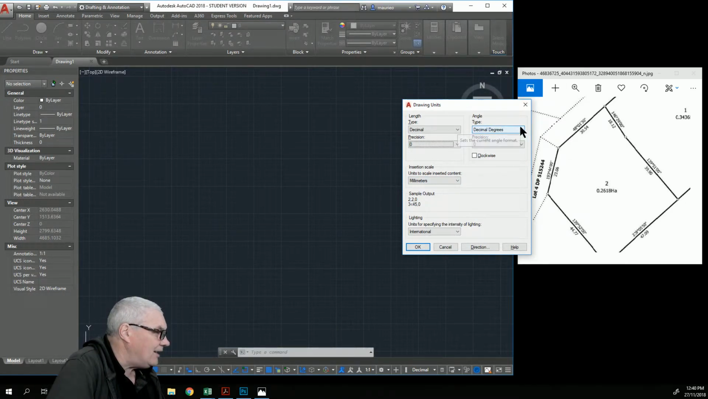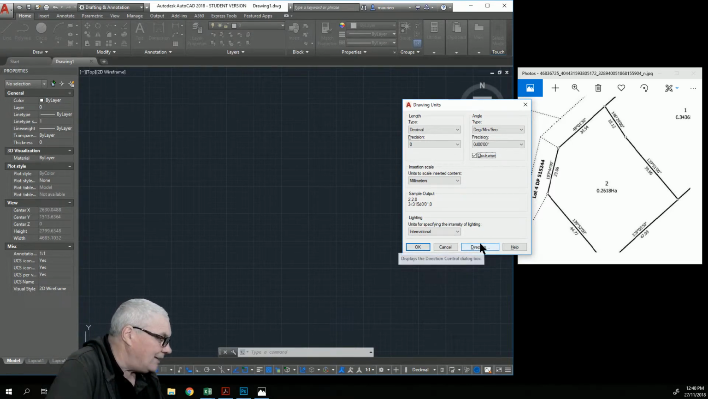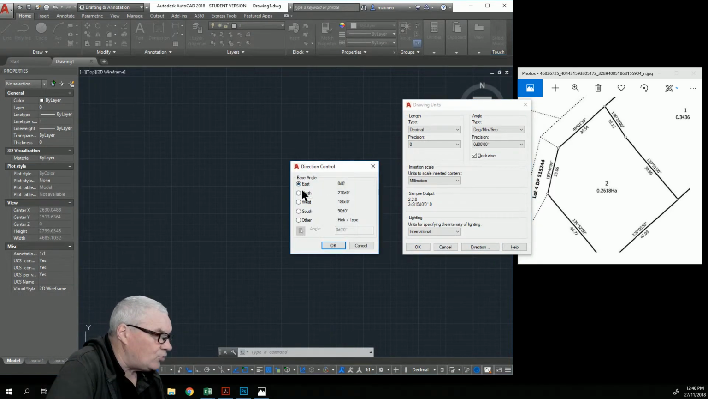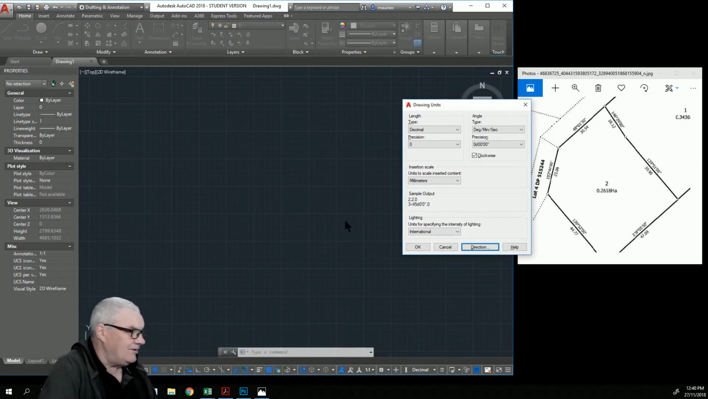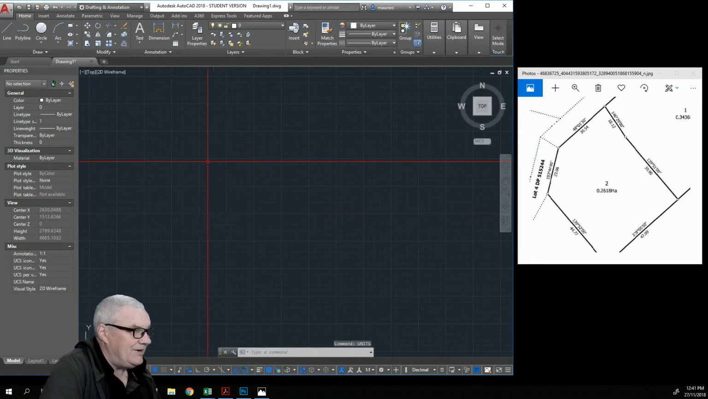Up in here I like to work in degrees, minutes and seconds, and the precision is set there. Bearings go clockwise from north, so we set the direction to north. And okay, that's all set up now.